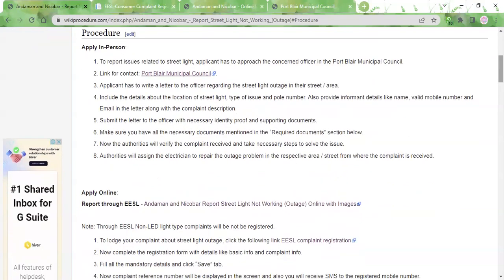So what you need to do before visiting is write a letter to the officer regarding the streetlight problem. And in that letter, you need to add details like location of the streetlight, type of issue, pole number, and any other remarks that you need to make. And also, importantly, you need to provide your personal information like name, your mobile number, and your email ID. This is very important because these details will help them get back to you.